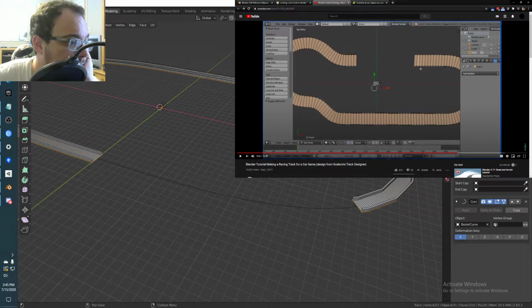First class. Good. Start cap. I shall use the start cap. Deformation. It's not letting me apply it. That's interesting.